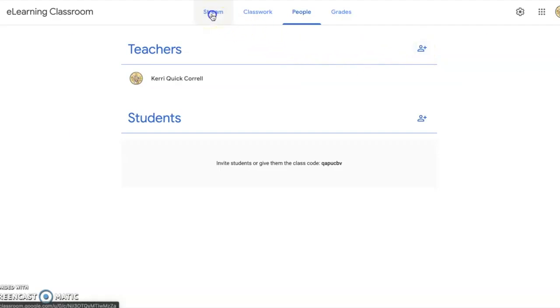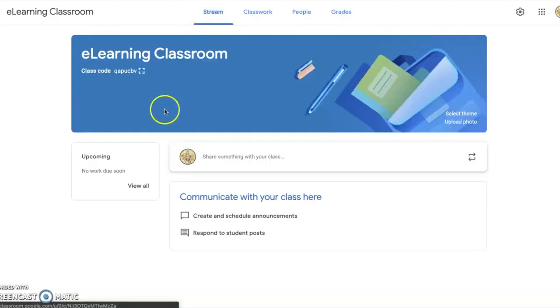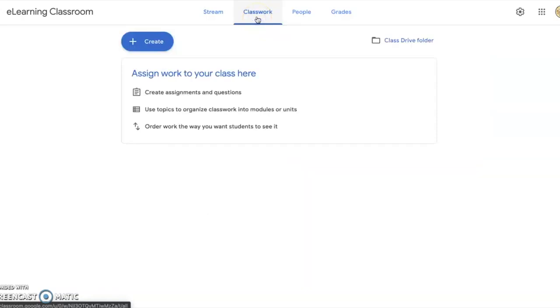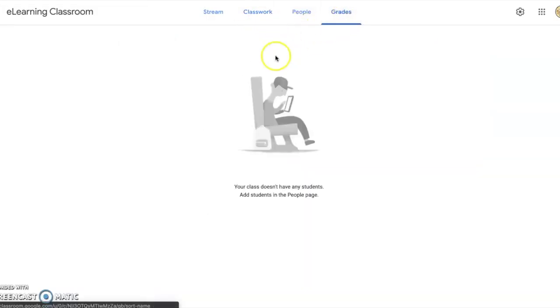Now, going back to that home page that's called your stream, here you'll communicate with your class. You can have announcements, your assignments, and any other posts will show up here on the stream. You also have a specific tab for classwork, and you have a specific tab for looking at grades. Once you enter in assignments, they will populate on this screen, and you'll be able to enter in grades for assignments this way, or by clicking on each individual assignment and entering grades one by one there.